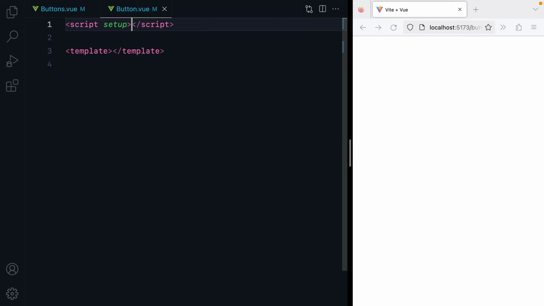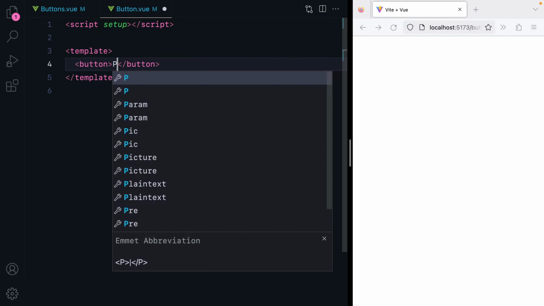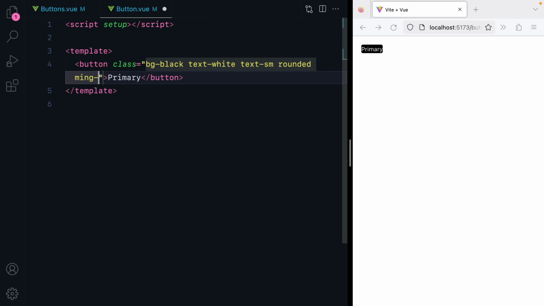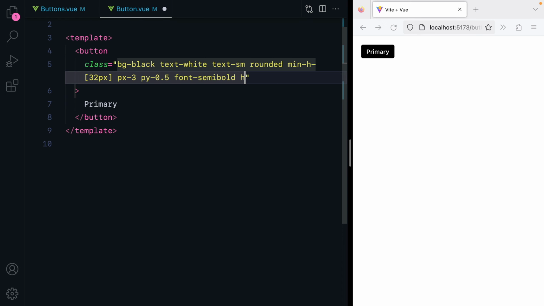The first thing we're going to do is build our primary button, and then we'll focus on other variants and states like loading, disabled, and so on. So let's start with a button and style it a bit. We'll have BG black, text white, text SM, rounded. Let's give it a min height of 32 pixels. Let's give it some horizontal padding, some vertical padding, font semi-bold, and let's give it a hover state of BG gray 800.